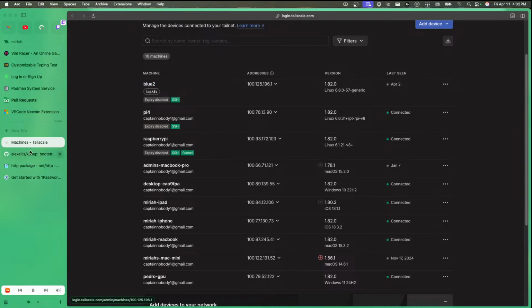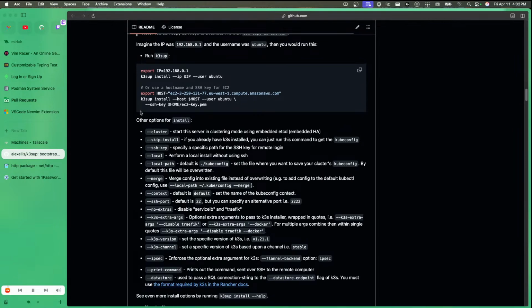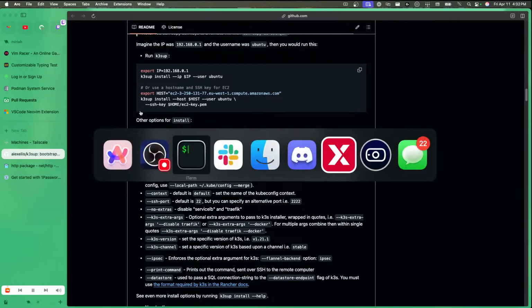Okay, so according to this, we'll copy that. With Tailscale SSH, we can use this as our address. So we're just going to do ketchup install --IP, and then we're going to do --user Ubuntu. That way, when I go into root, I'm not doing the same thing. I spelled it wrong again.